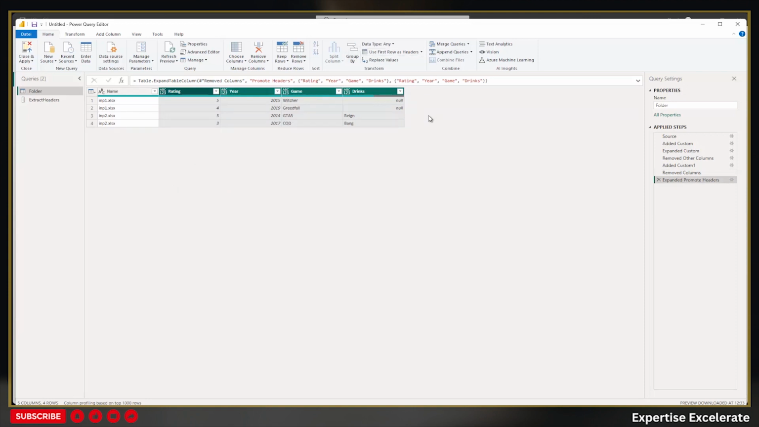And we have it here. But this is an issue. Because so far, we could do this without the step we have done here with the extract headers. But the problem here is here. Promote headers here just means that now we're referencing rating, year, game, drinks, and then rating, year, game, drinks. So that means this would work as a folder here if we load this, but it would also result in an error if the column changes.